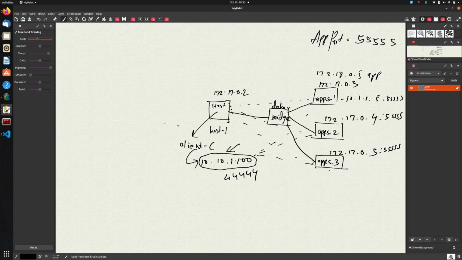Coming back to our flow. The moment the client generates a packet for this application instance, somehow if the kernel could override this IP, overwrite it with the destination IP of the actual application server, that is 172, for example 172.0.3, if somehow it could override the imaginary virtual IP with the IP of the actual server, and if somehow it could override the port to 55555, then pretty much our problem is solved, right?